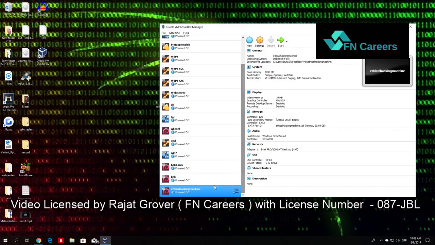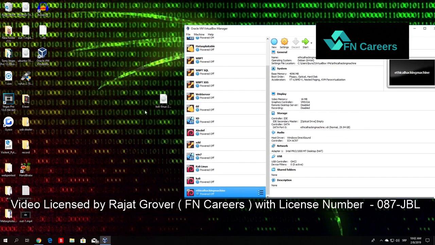Now, as you can see right here, it created the ethical hacking machine for us, or whatever name you put, and it is currently in the state of powered off. So before powering on the machine, we want to give it the Kali Linux ISO file that we previously downloaded from the Kali Linux page. We want to plug in our operating system, and how do we do that? Well, basically just click on your machine, which in my case is ethical hacking machine, and go here on settings.